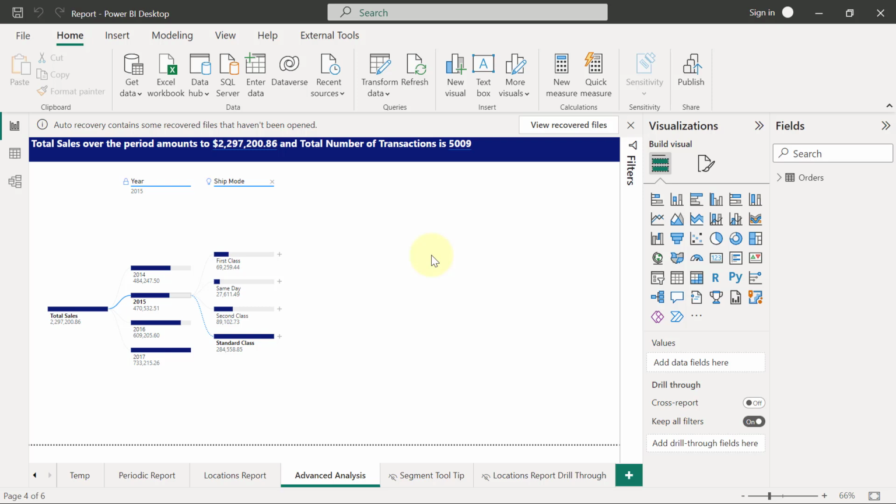Now, within that period, sales will sometimes increase and will sometimes decrease, right? As it is for any business. Now, with the key influencer visual, Power BI will automatically run a machine learning algorithm that will discover the most prominent contributors to either those increases or those decreases.